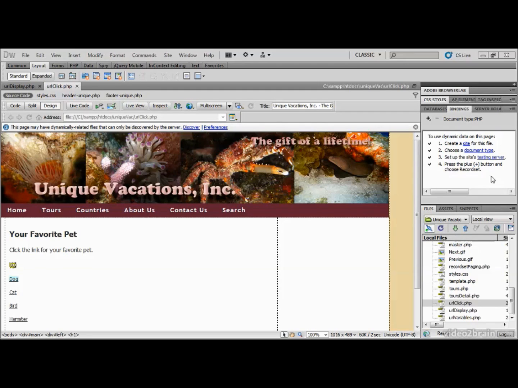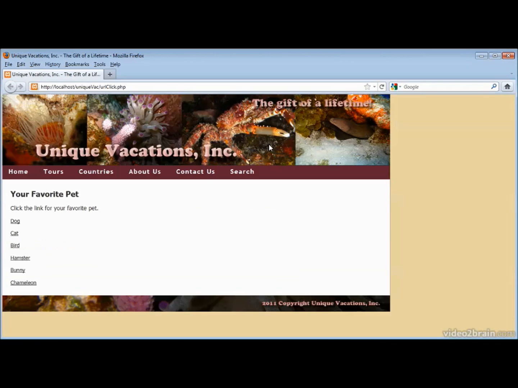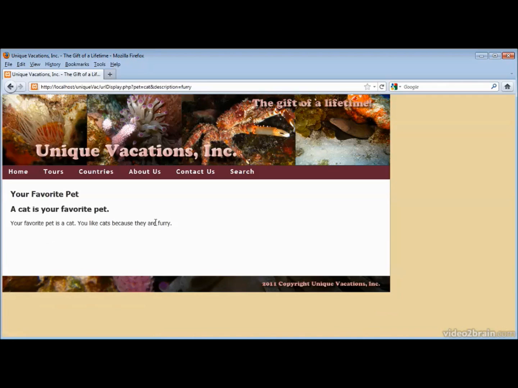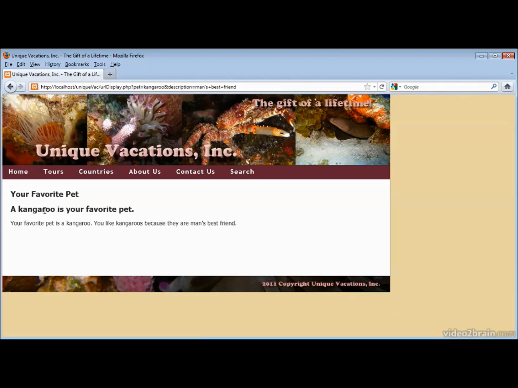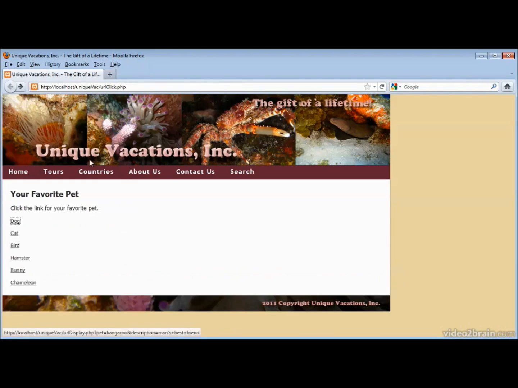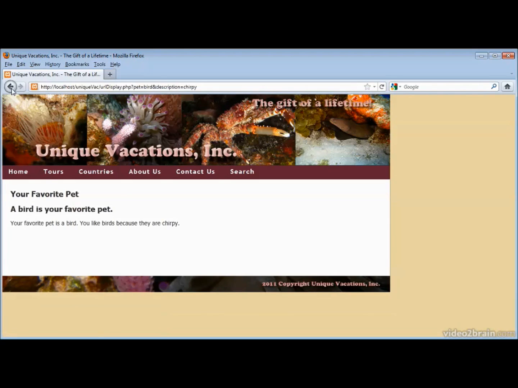Now I have 2 pages open, URL click and URL display. And this is a 2-page process. Let me show you what this page does right now. So the idea is you start on the URL click page, and if I click cat, it's going to list a cat is my favorite pet. If I click dog, right now it lists that dog is a kangaroo. And that's something that was modified. We'll change that one as well, put it back to where it should be. I click bird and it shows bird.